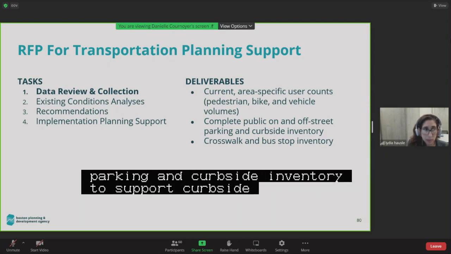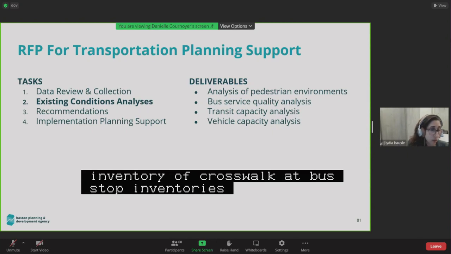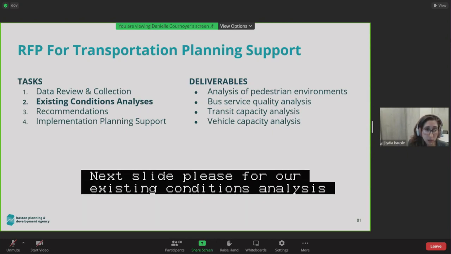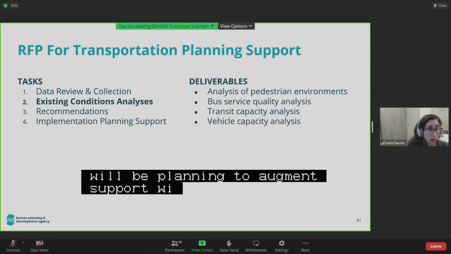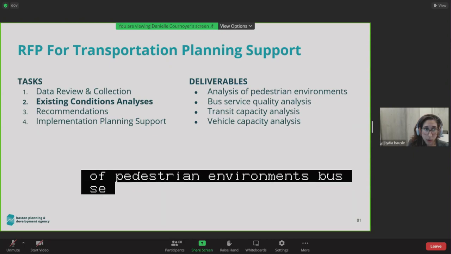Next slide, please. For our existing conditions analyses, we will be planning to augment support with some discrete and fairly technical analyses of pedestrian environments, bus service quality, so how fast are the buses, where are we seeing pinch points, and both transit and vehicle capacity analyses for key routes and intersections.